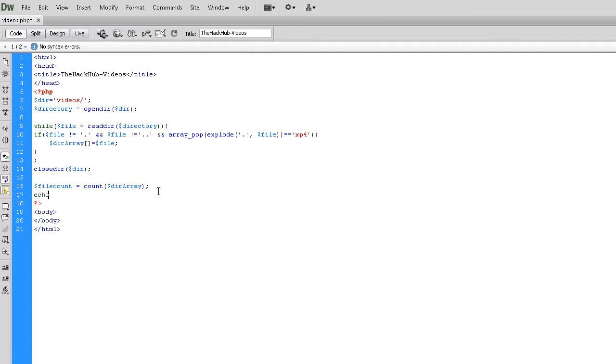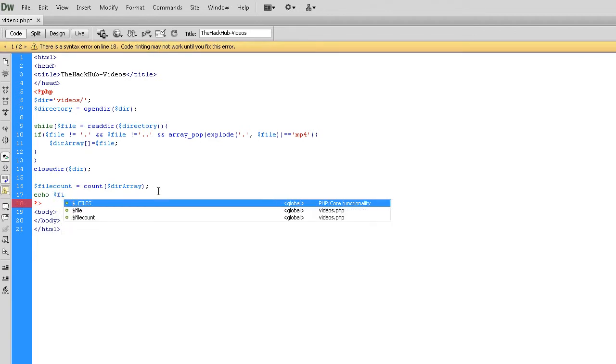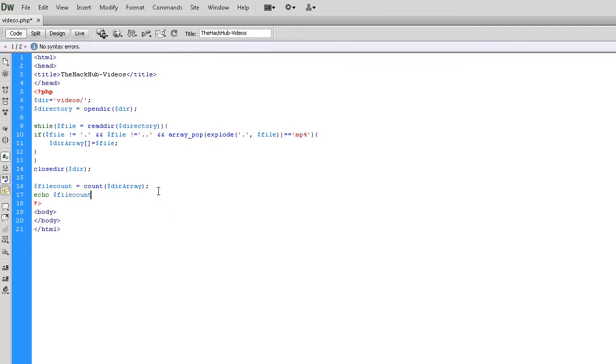Again, this is here. So it's going to count those, and it's going to see how many there are. What I'm going to do is go ahead and echo this out. I'm going to echo out file count, and then append the word videos, with a space between them. So basically what this does is it counts the number of files in the array, and then we echo that number out and add the word video. So this will basically say there are X number of videos available. And so we'll go ahead and save it.